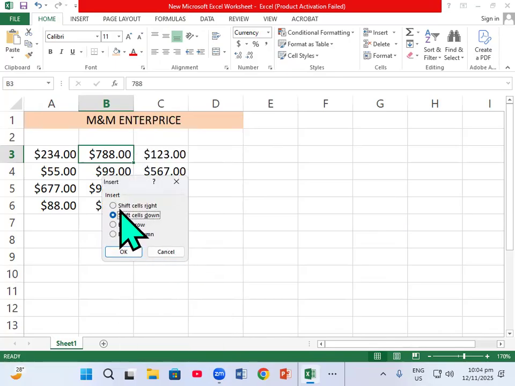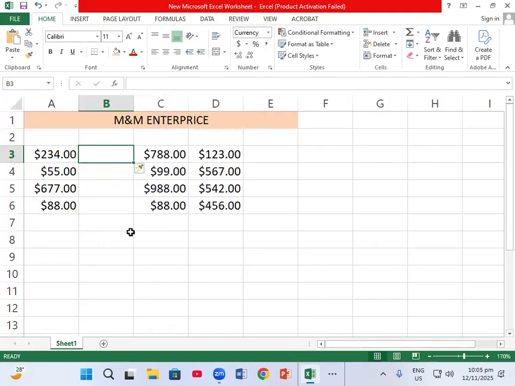Now when I click on insert, it says shift cells right. You notice it's a shift cells down, right? Entire row, entire column. So I'm going to check this box, entire column. If you notice right here, it's a Cancel, and right here, it's an OK. So I'm going to click on OK. Notice when I click OK, you notice a column in between here, right?